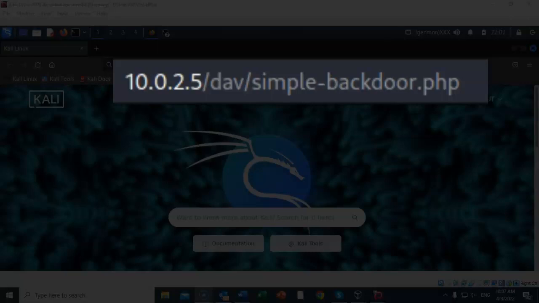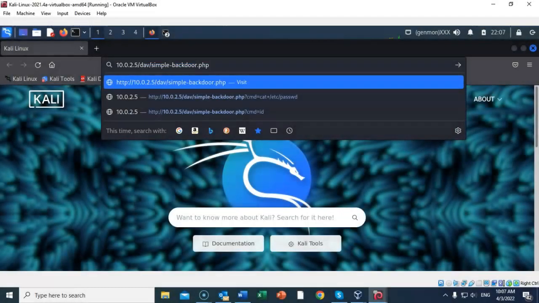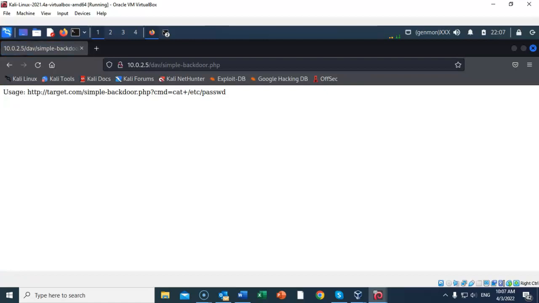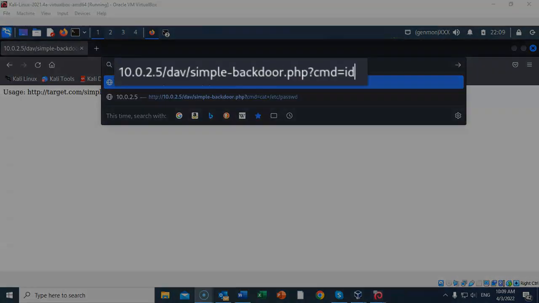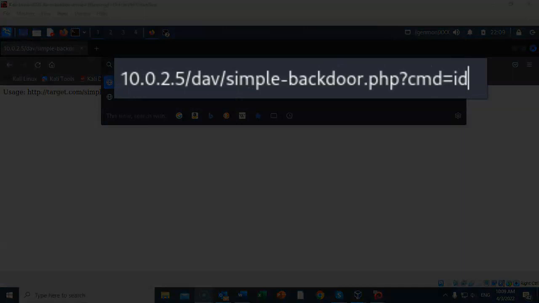/DAV, that's the web DAV directory. Give it a /. Now this is the name of the script that we're going to execute. So when we're ready, I'm just going to go ahead and hit enter. Our script is now ready to issue commands to the web server itself. And so the first command we like to issue is the ID command to see how we're currently logged on.